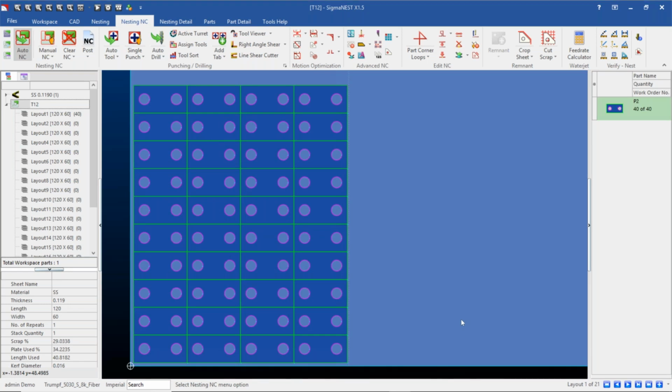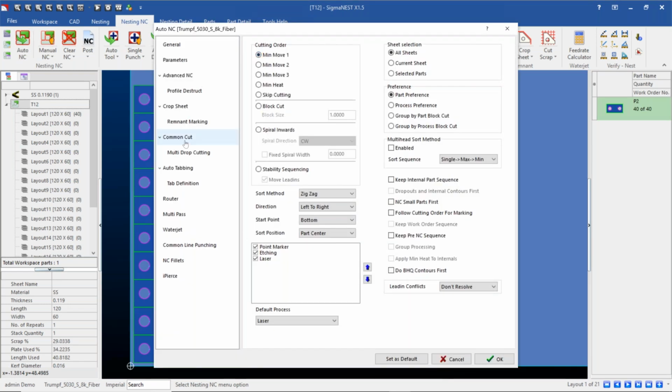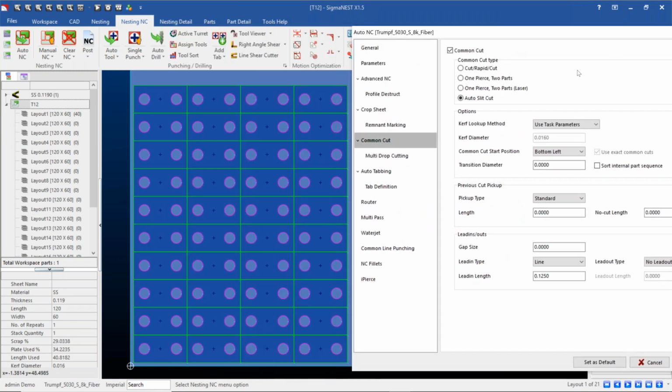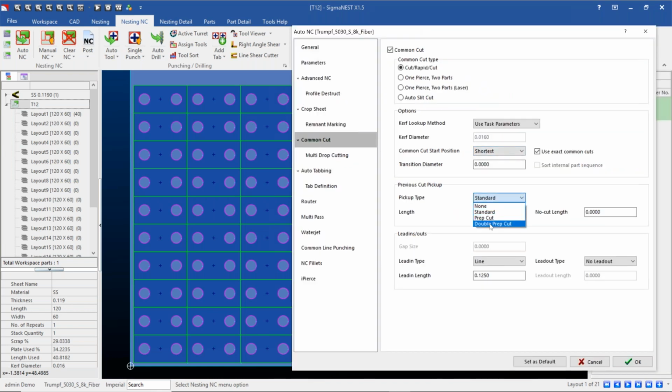When applying the AutoNC for the common cutting, I basically have two options that I can use: the cut rapid cut and the auto slit. If I use the cut rapid cut, this is definitely where you want to use the double prep cuts. I'll put in a 1 inch there. I've got my lead-in. I'll put in a lead-out. Let's say 80 thousandths.